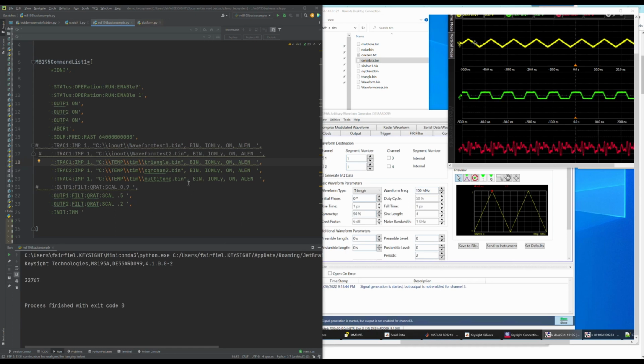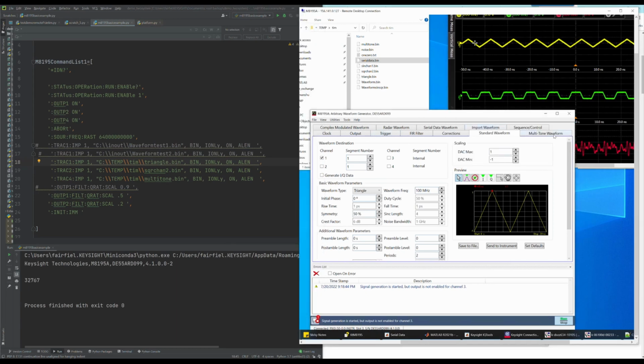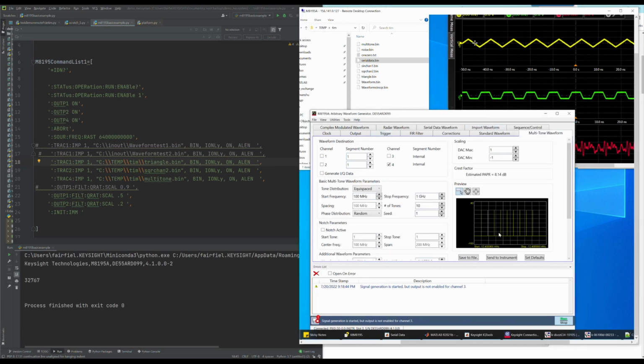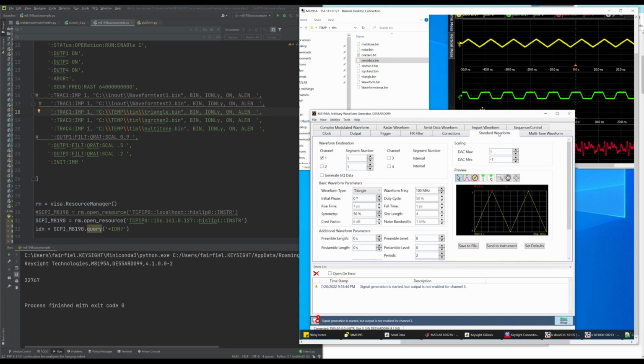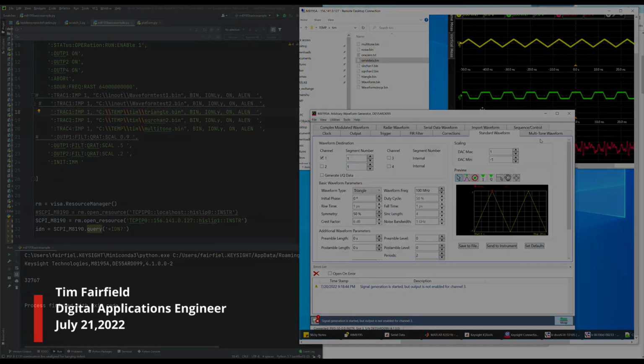So I've created a square and a sine and a multitone. The multitone I made out of a multitone waveform here. That's really the gist of getting some real basic, standard waveforms going in there. Later on, hopefully I'll have another video talking about how to modify waveforms in here. Thank you.